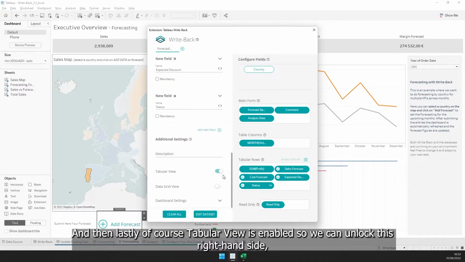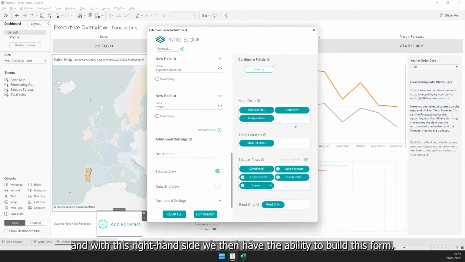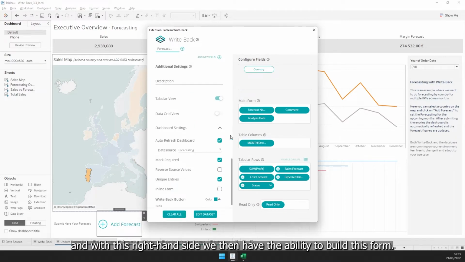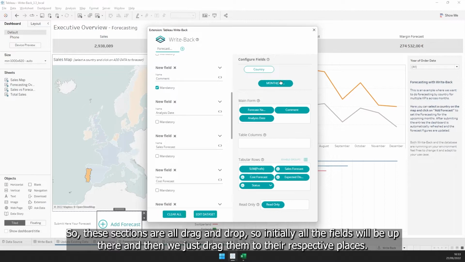And then lastly, of course, Tableau view is enabled, so we can unlock this right-hand side. And with this right-hand side, we then have the ability to build these forms. So these sections are all drag and drop. Initially, all the fields will be up there, and we just drag them to their respective places.